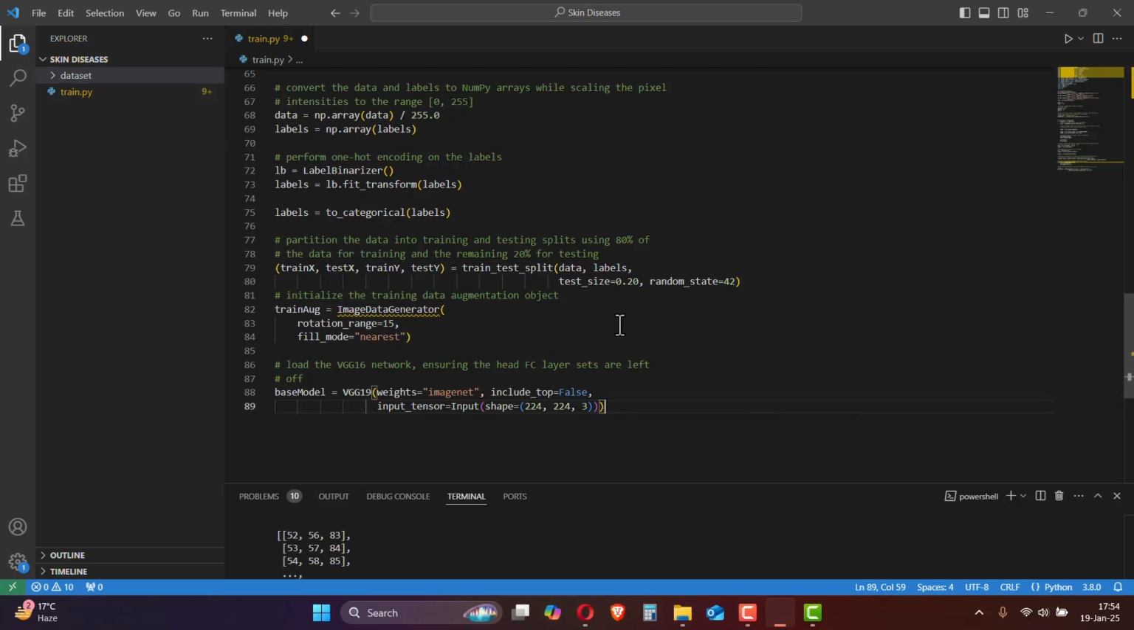Next, we prepare the model. We call it base model, and as I have already told you, we're going to use VGG19, and its ImageNet weights that we are going to use, and on the top of this there will be no layer. The size of the input tensor would be 224 by 224, and 3 is the number of channels, red, green, and blue.